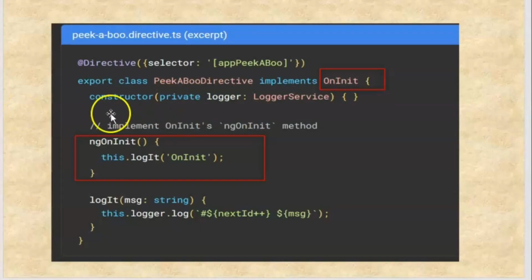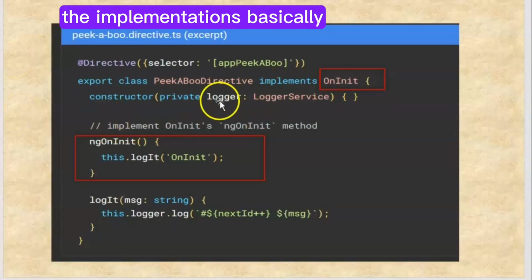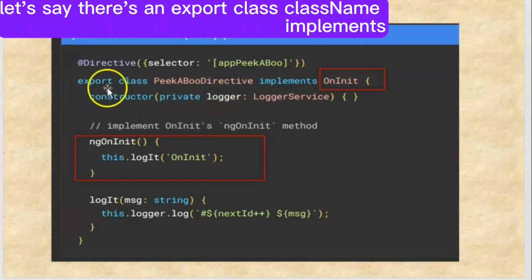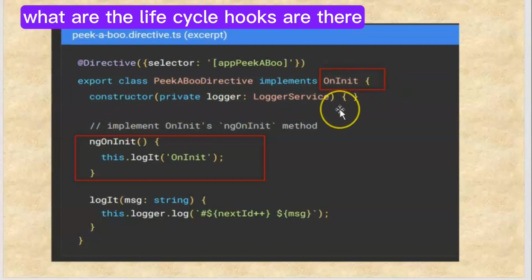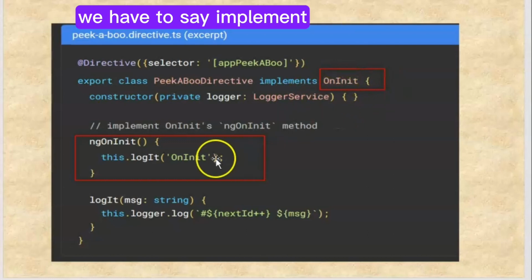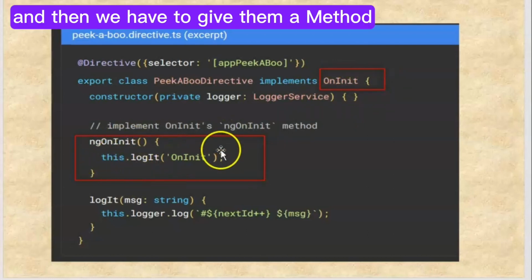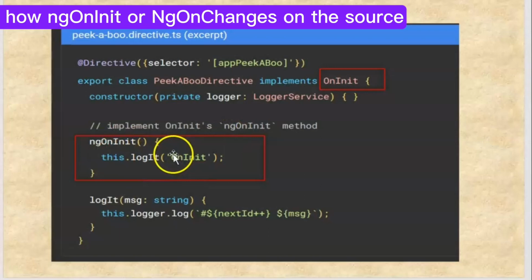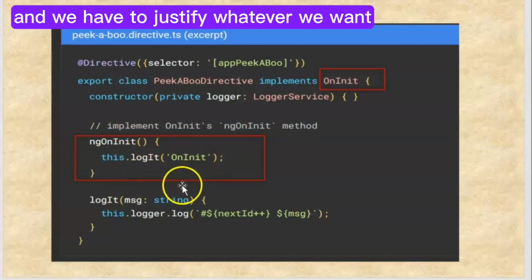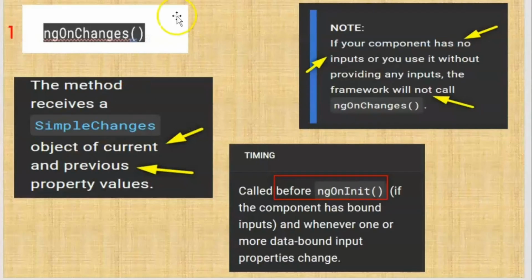Coming to the implementation, basically let's say there's an export class name implements whatever the lifecycle hooks are. We have to say implements, and then we have to give a method of ngOnInit, ngOnChanges and all that stuff, and we have to just define whatever we have.